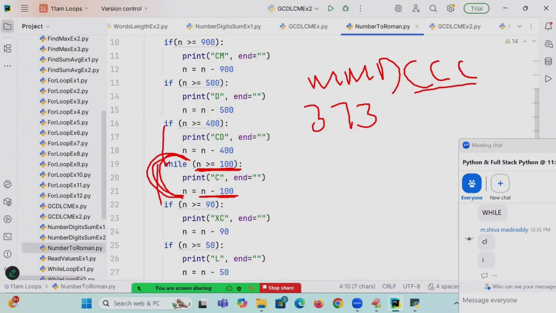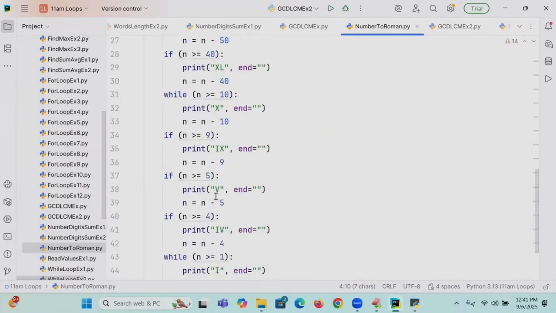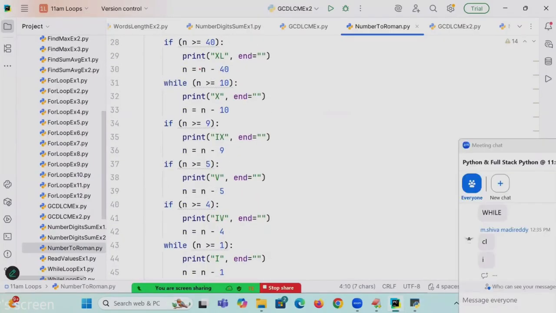73, line number 22. False. 73 greater than 50. True. Printed what? L. 73 minus 50 is 23. Remember, 23 is a balance. So coming down, 23 false. Here what is printed? MMDCCL. 23 greater than 10. Printed X.